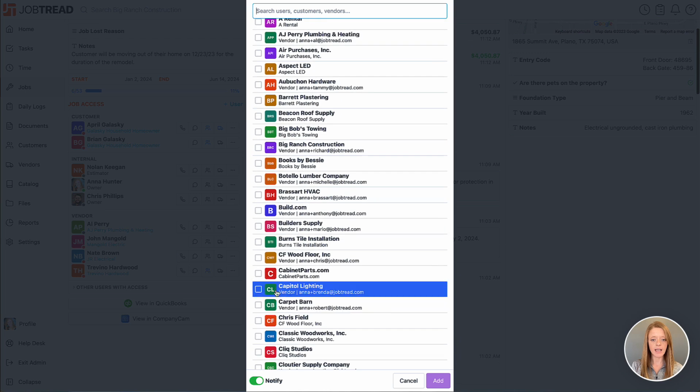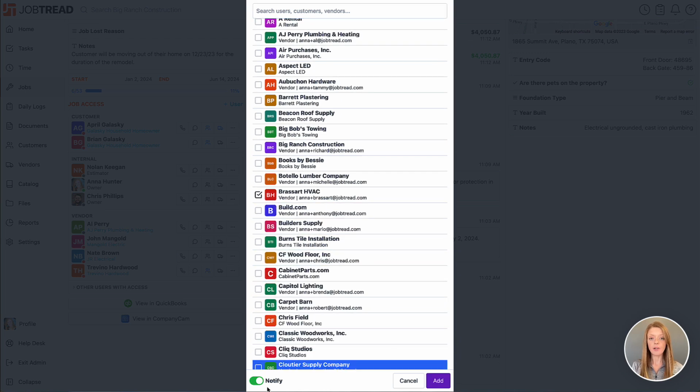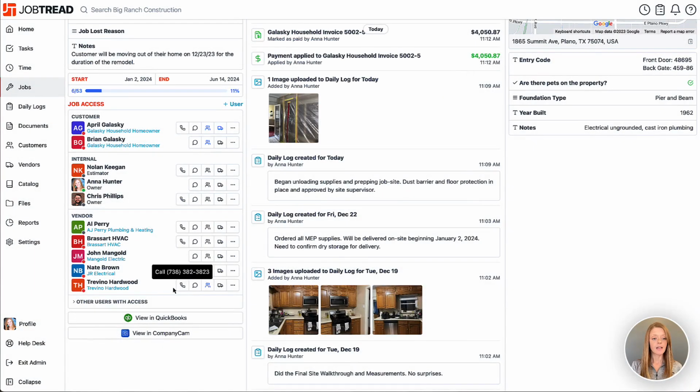Let's go ahead and add in our HVAC company, and then you can choose whether or not you want to send them an email to notify them and invite them to view their portal, and then you'll click add. Now you'll see them listed on here. Now, each person also has contact information, so you can go ahead and contact them through the portal.